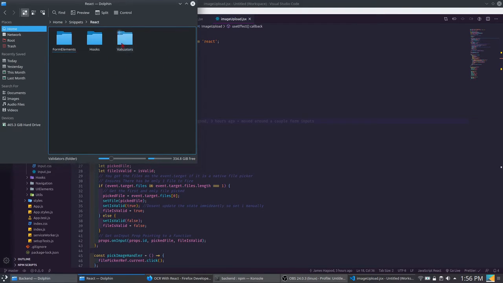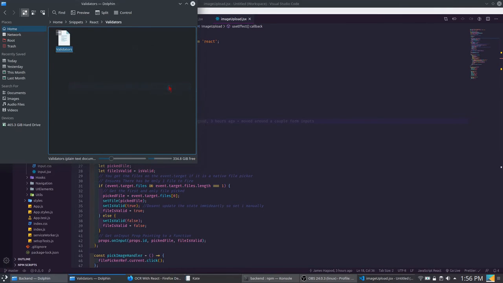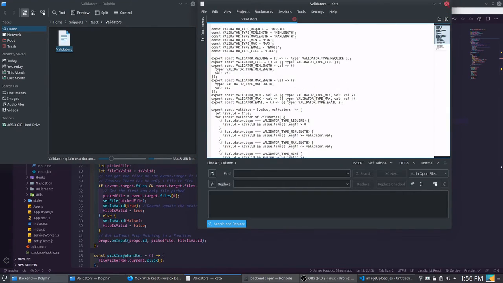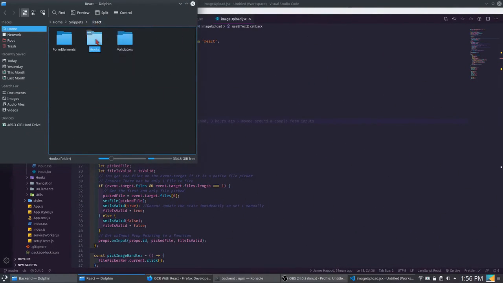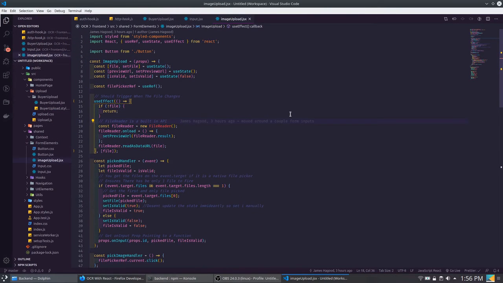React. Here I got a folder of validators, which is just some validation for form validation. I have hooks, which is those auth hooks, form hook, and HTTP hooks. Form elements, which got the button, image upload, input. And I got other snippets for other things, just stuff that's used all the time that can be reused across projects. Just put it in a file and copy and paste it into your code.